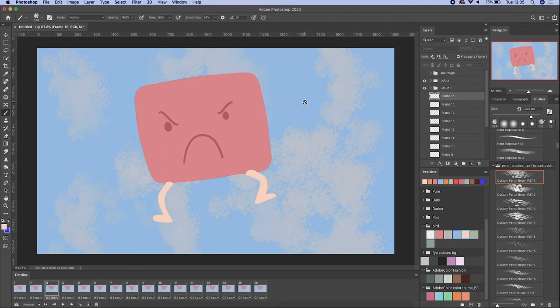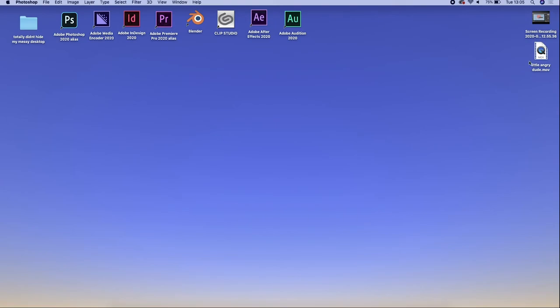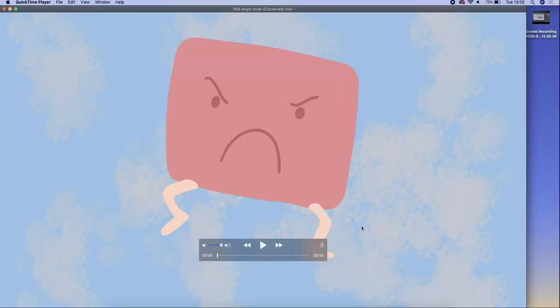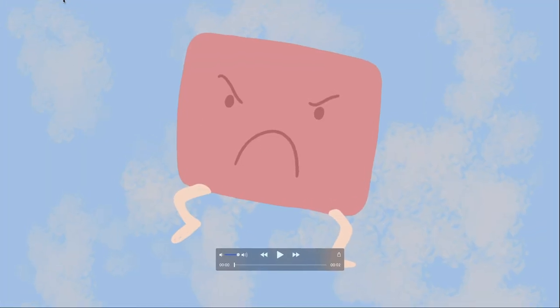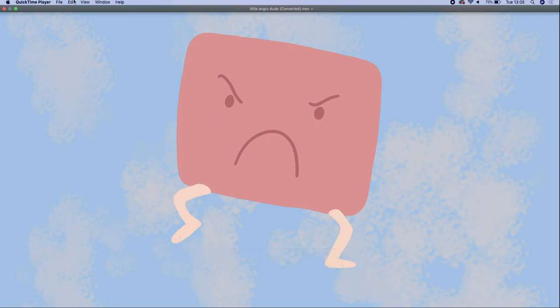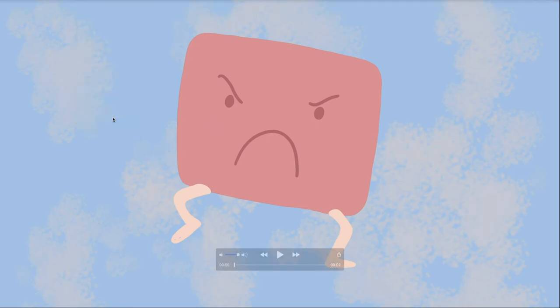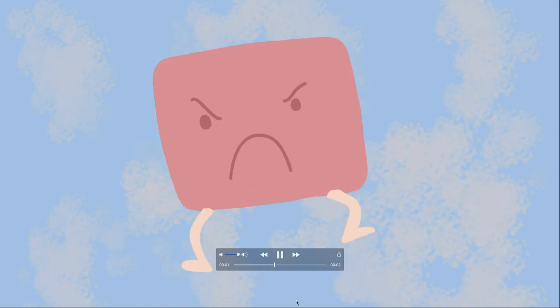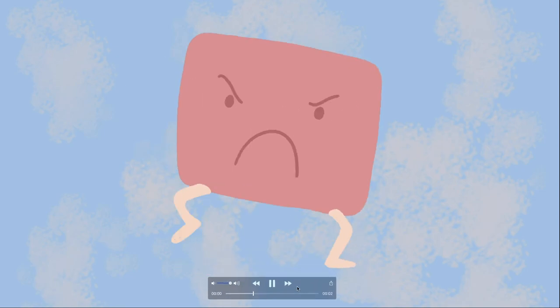This might take a few seconds depending on the length of your animation, but since ours is short, it won't take very long. Then you have your video right there, and click it open. Mine's converting. And there we go, we have our little square guy all in a little video. Now go to the top bar and press view, and we're just going to go down and press loop so we can watch it over and over. And there he is, our little angry square guy, stomping around as angry little square guys do.